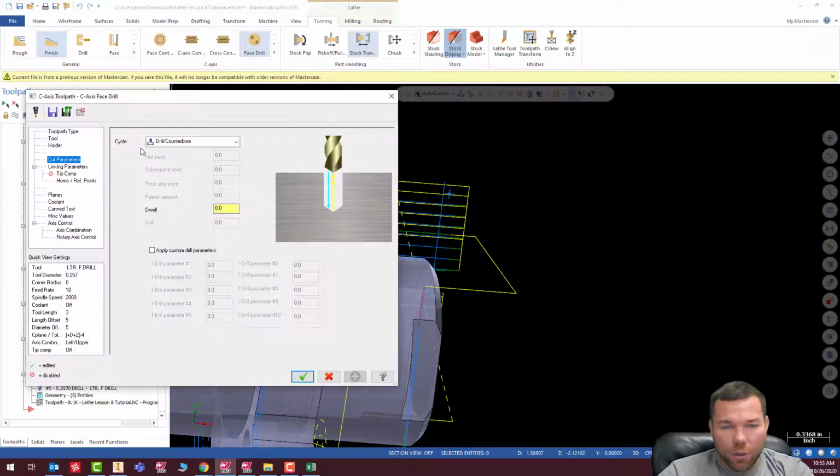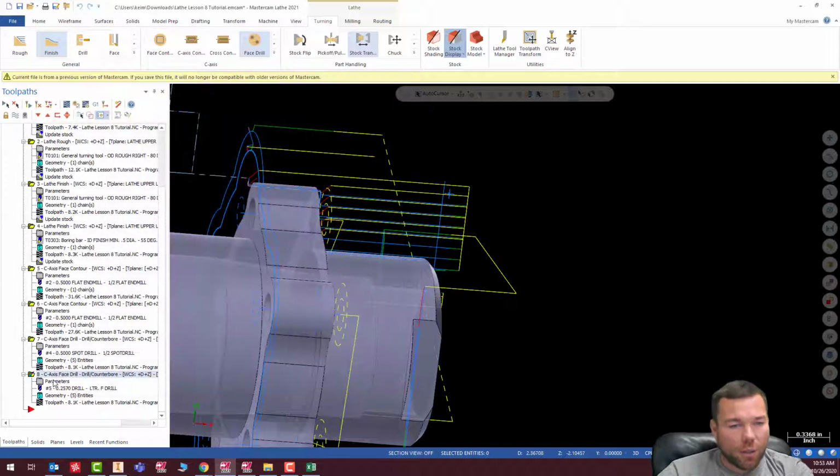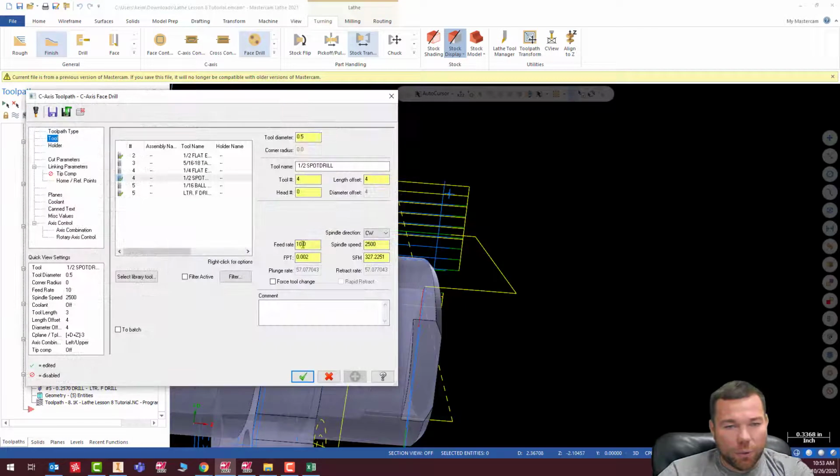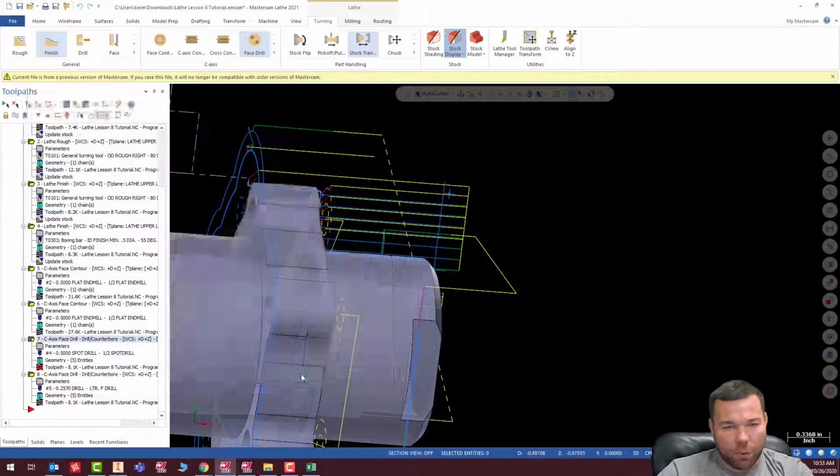Let's see here. Tools. Yeah, it is 5/16 18. So I need to go in here and change this depth a little bit. So 156 would be half of that. So we're going to go negative 0.165. That'll put a little chamfer on there for us. Regenerate that.